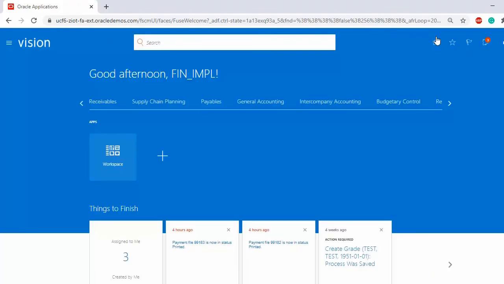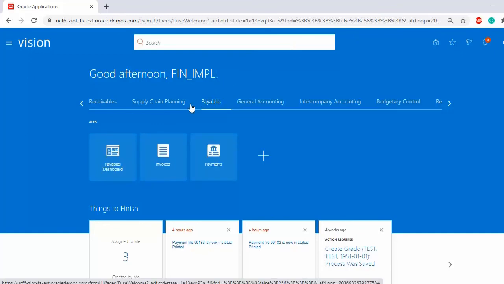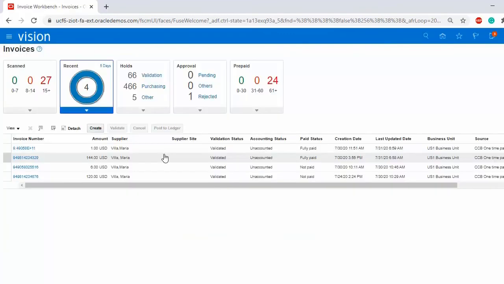Go to the home screen and select Payables. Under Payables, select Invoices. You can search your invoice either by clicking on Recent, which shows all the recent invoices within 7 days, or on the Task menu, which is on the right side. Click on the task. Under Task, you will find Manage Invoices. Within Manage Invoices, search the invoice with invoice number.